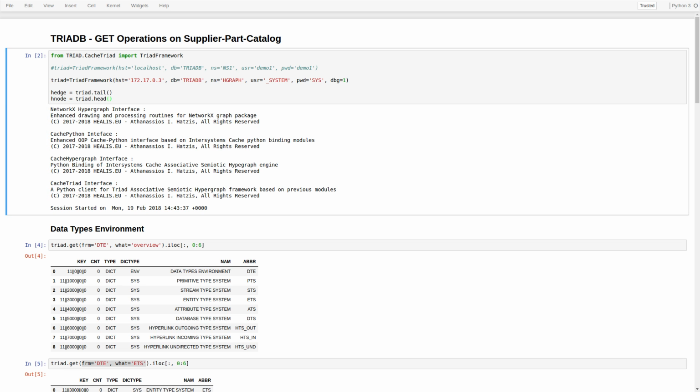So far in our TRIADB Supplier-Part-Catalog demo, we have seen add operations. We started with a clean framework environment and gradually we added a data model with entities and attributes, the corresponding data sets, flat file data resources with tables and columns, and finally we stored records in the form of rows. In this video we continue our demo with get operations.